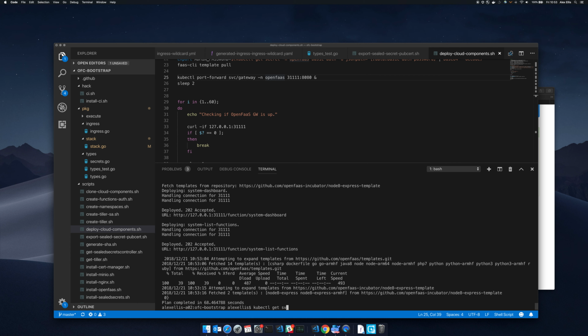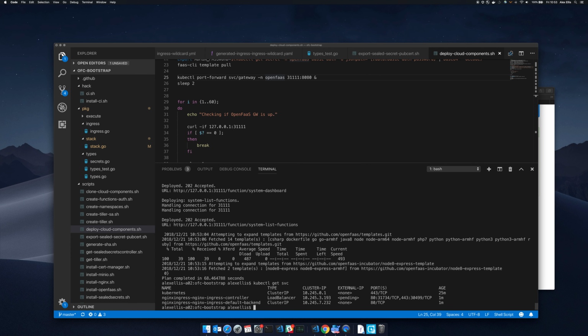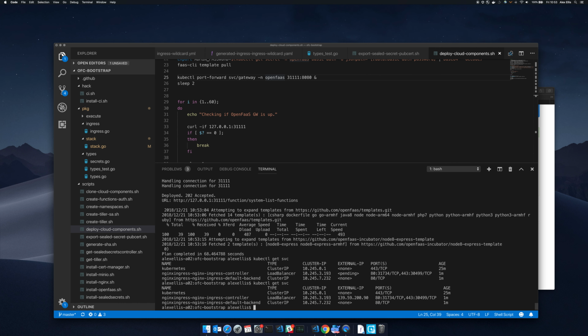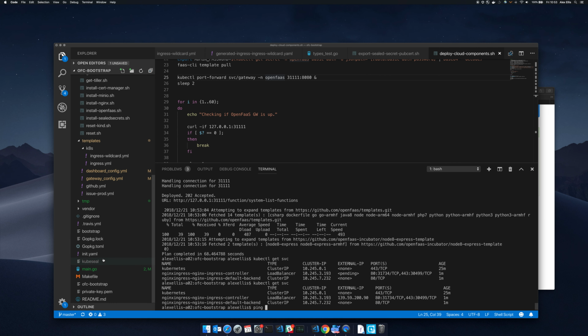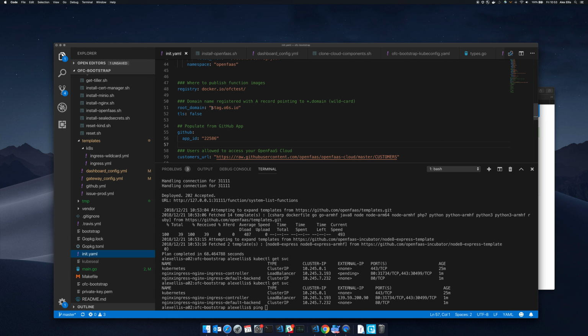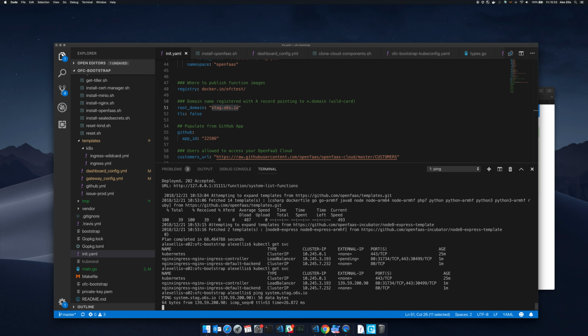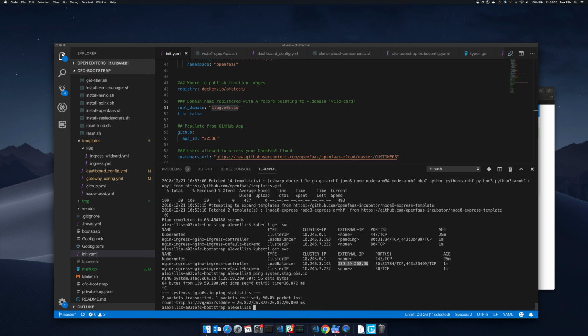And if we take a look at kubectl get service, we can see that we got a load balancer created for Nginx, and that has been assigned an IP address. Now fortunately that does match the IP address from when I ran this last. So if we ping system.staging.openfaas.io, we're actually resolving through to this already, and that's because I set that up in my Google Cloud DNS earlier.